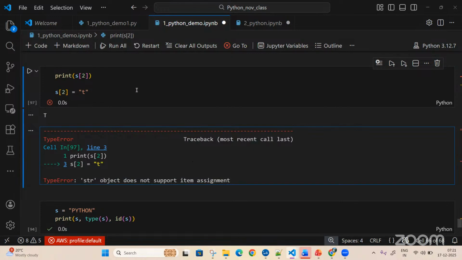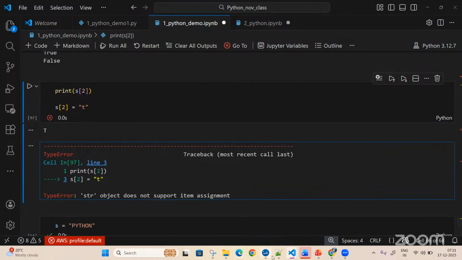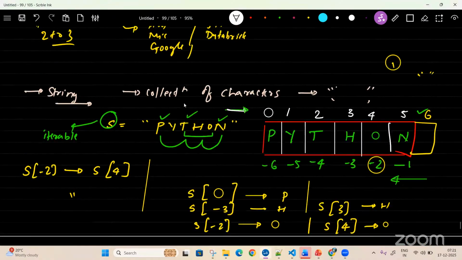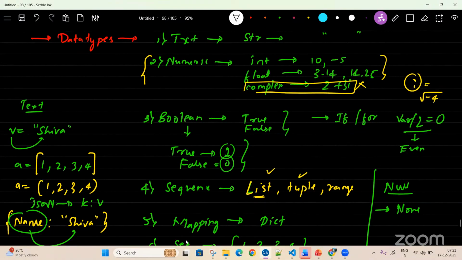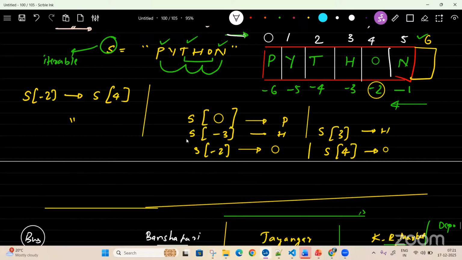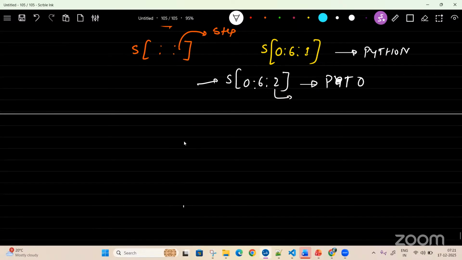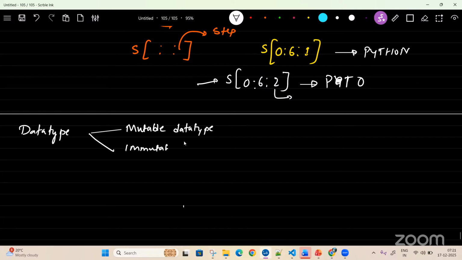Now, when I explained data types yesterday, we saw these many types of data types. Data types are again subdivided into two types. One is mutable data type, and another is immutable data type. We have two different types of data type.